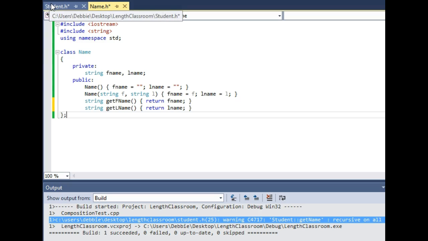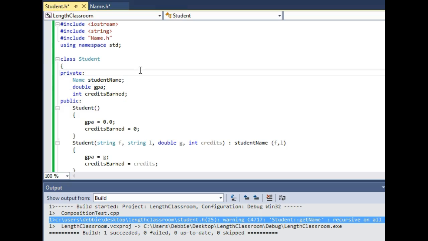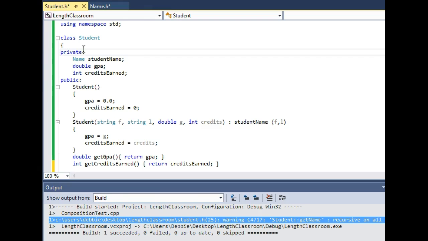And then I have another class called student. And you'll notice the one thing in this student class, one of the data members, student name in this case, has a data type of name. This is an example of composition. So this data member, the data type of it is from a different class. It's from the name class. So that's an example of composition.